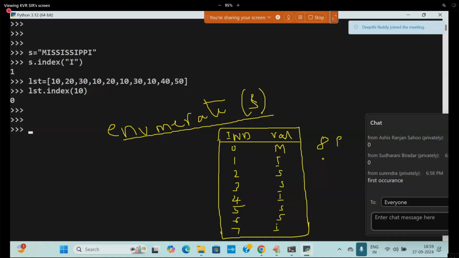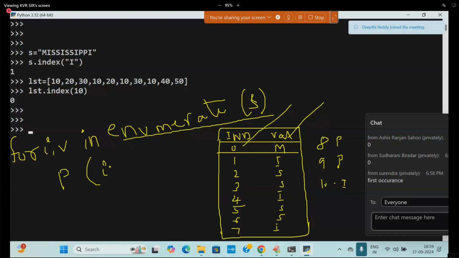So I will write one for loop. The for will take the first entry, index, and then value. Enumerate supplies two values at a time: index, comma, value. I will print both of them, i comma v. So 0 and M will print, next time 1 and I, next time 2 and S. Like that, all the elements will be printed one by one. Are you following?